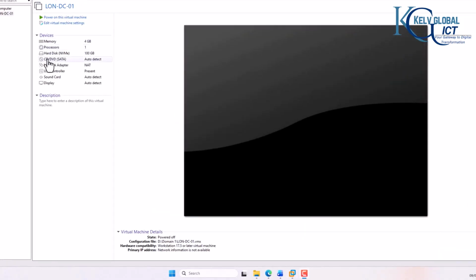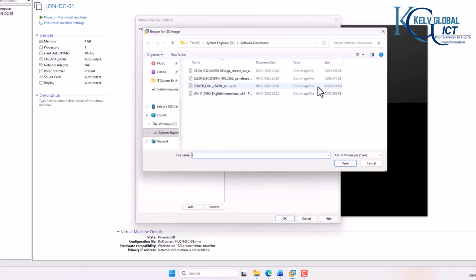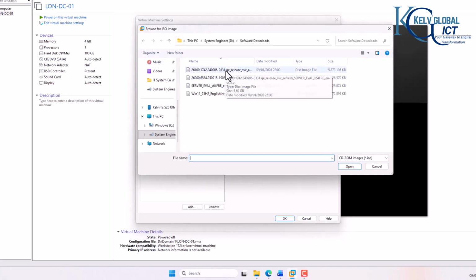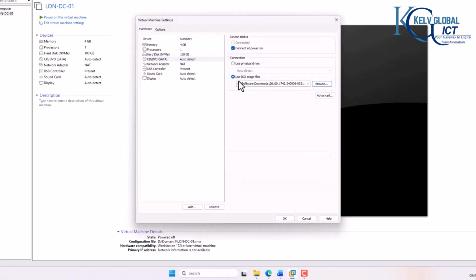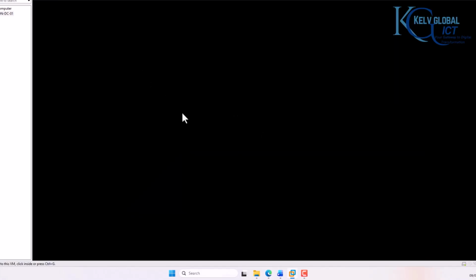So here you can see that the CD/DVD is still empty. We've not added the Windows Server ISO we downloaded. So click on it. And here I'm going to click use the ISO image file and then browse to it. Then I'm going to browse to the Windows Server 2025, and then it's going to connect at power on. Let me just click OK, and then power on this virtual machine. So when it's powered on, press any key on your keyboard to continue the installation process.